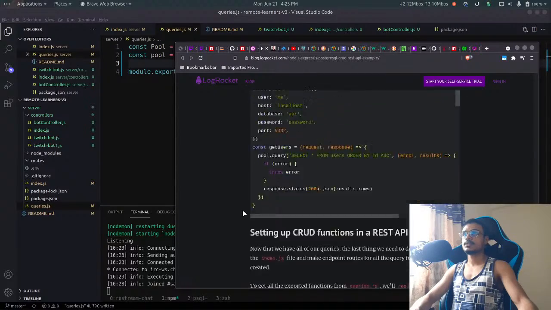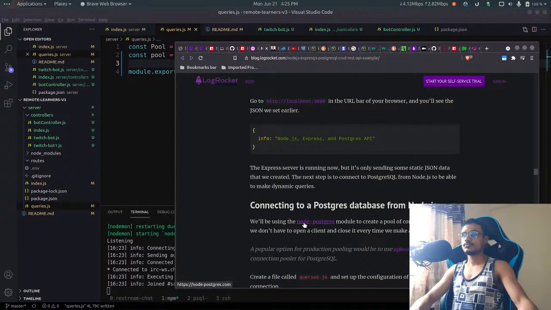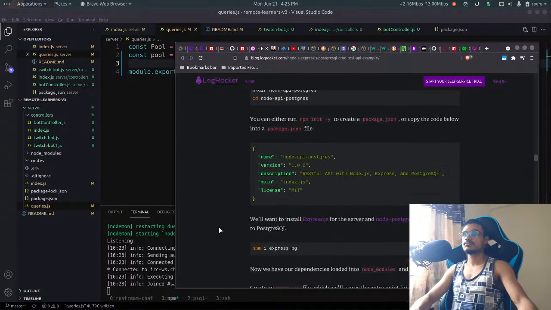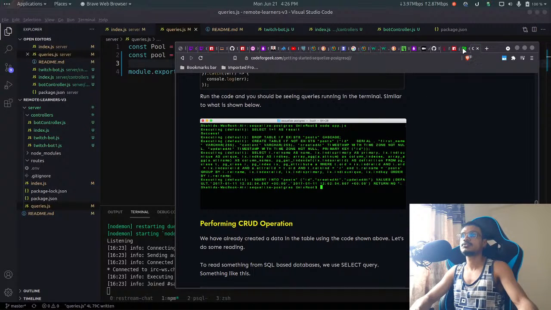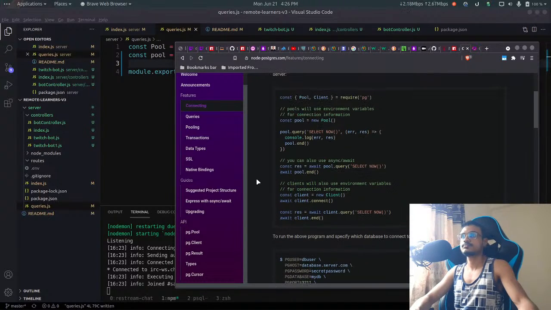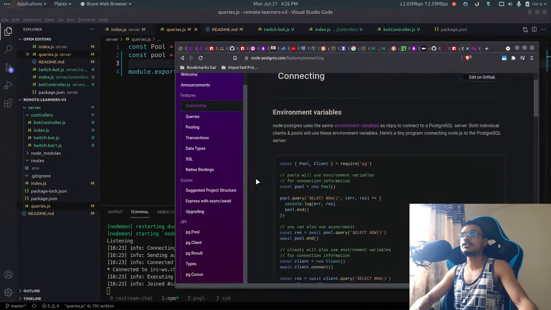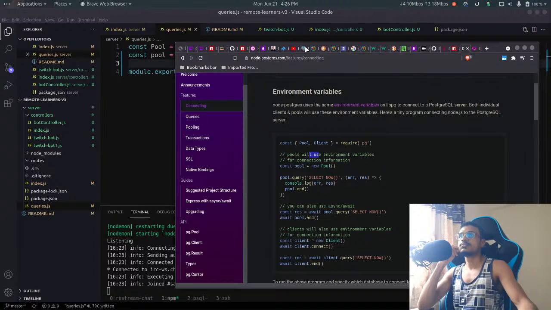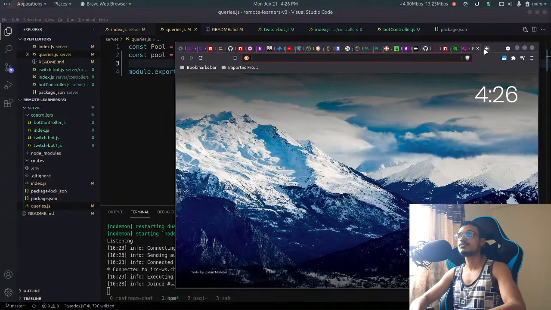Has it provided a link to GitHub or something? Or Postgres? Okay, I guess not. Even the documentation is not providing the details like what is a client and what is a pool. Let me just Google it. What is a pool in PostgreSQL?